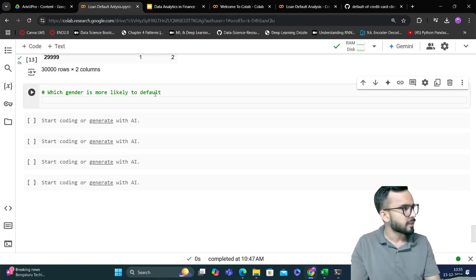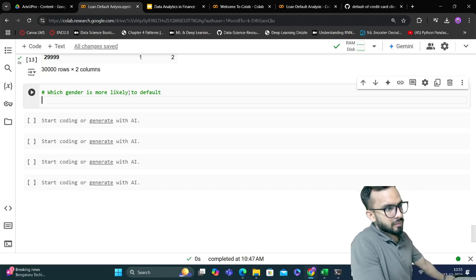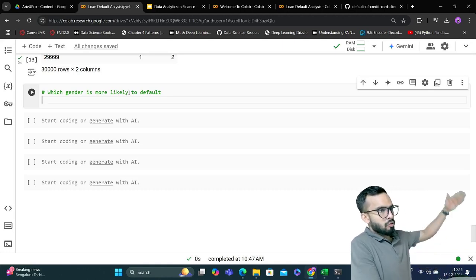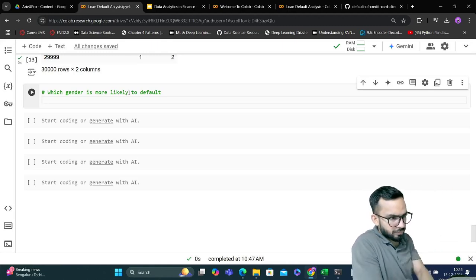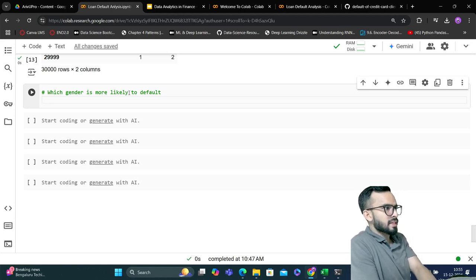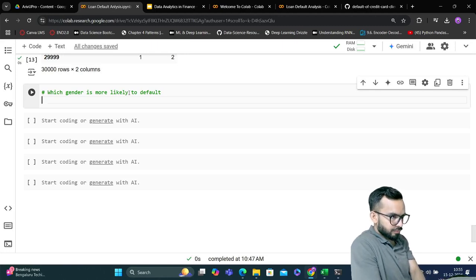So first of all, to answer this question, which gender is more likely to default? How can we check that? Looking at your data, you have one column, which is gender, encoded as 1 for male, 2 for female. And then there is this default column, which tells you whether the person is defaulting or not. How can we summarize this? How can we come to a conclusion? What sort of analysis can we do on this?